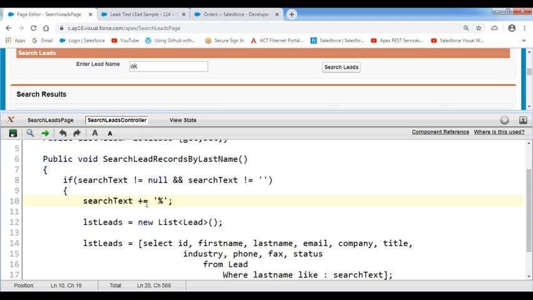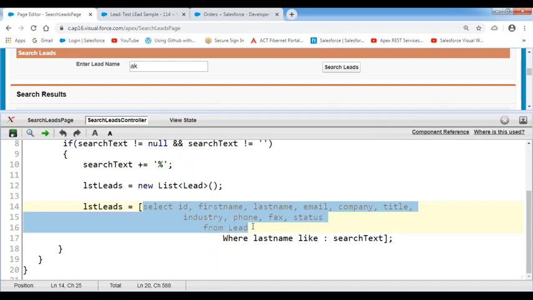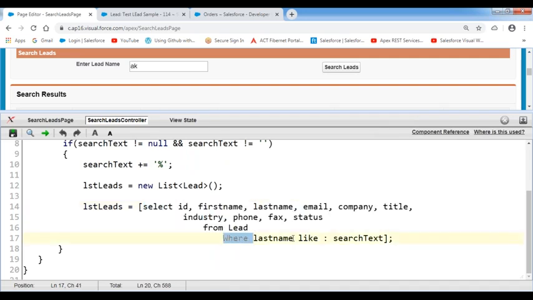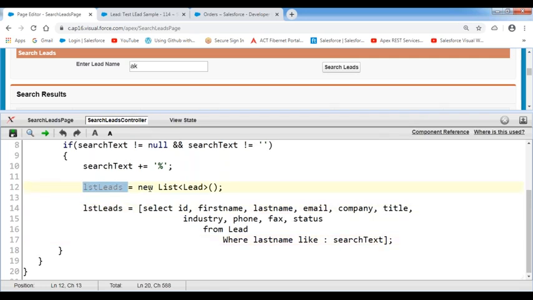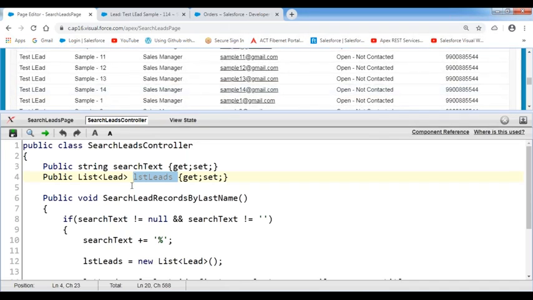That means we have to use wildcard characters. I'm using that wildcard character, the percentage sign, and then based on the characters, I'm searching for the content by using the LIKE operator. I'm fetching the data from the lead object where last name is like that particular search. That data I'm storing inside my lstLeads collection. This lead collection I'm going to represent on my Visualforce page by using the table or form.